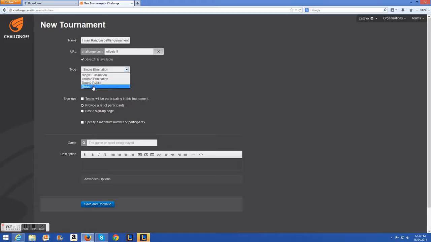Now Swiss, I don't really mess with Swiss because a lot of people don't use that type of format, so we're not going to use it. Since we're doing single elimination, I click single elimination. Next, you could include a match for third place, but most people don't, to try to get the tournament done quicker. Next is the signups.